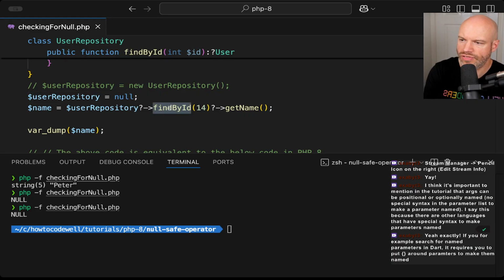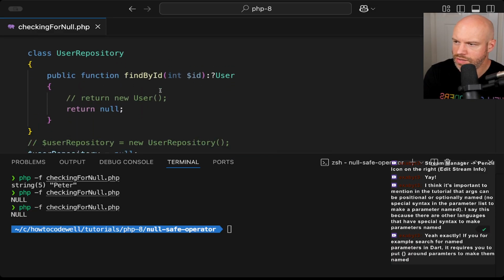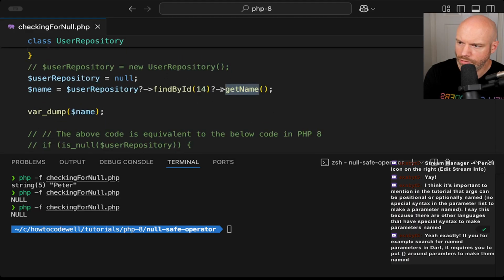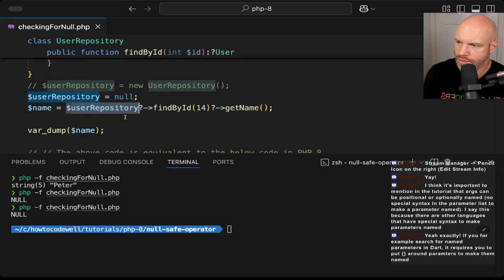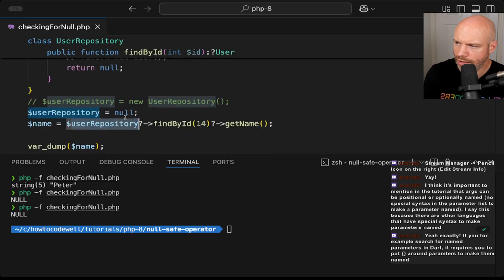The first example, we found the user by the ID, and we're returning the name. Next example was, well, the user returned null, so we're going to return null. So we're not going to call get name. And then the last example was the user repository itself is null, and so we're just going to return null. Okay, so that's how I'll do that.